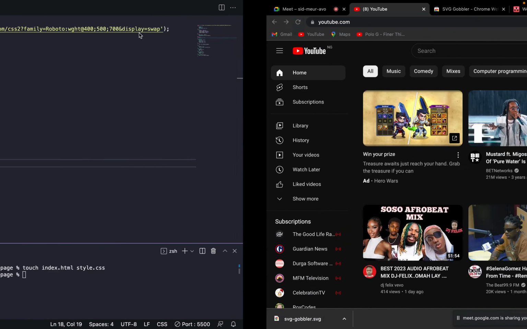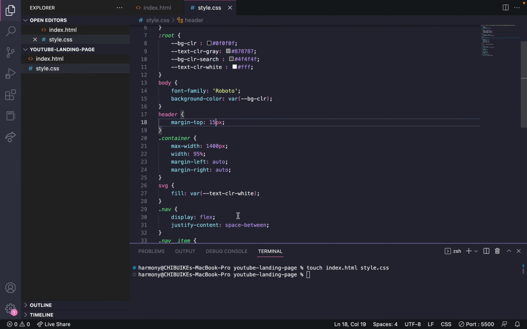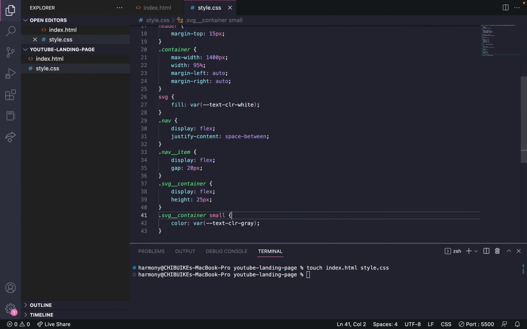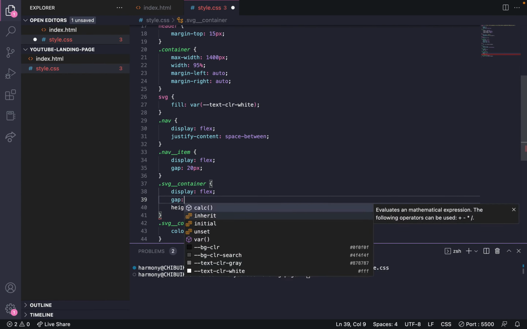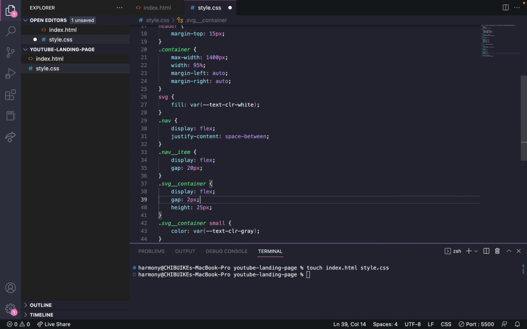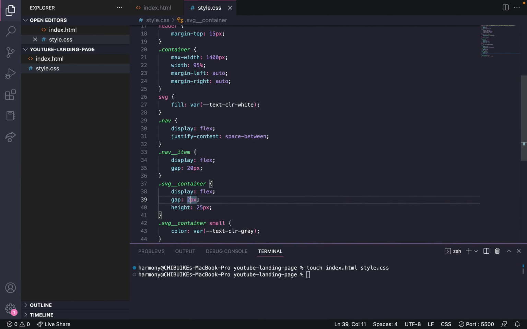Oh, okay. Alright, so I'm still going to add some gap to this, maybe 2 pixel, so there will be some gaps between them, or 3.